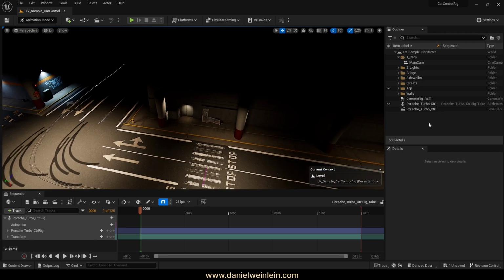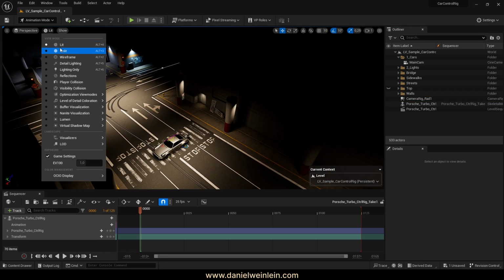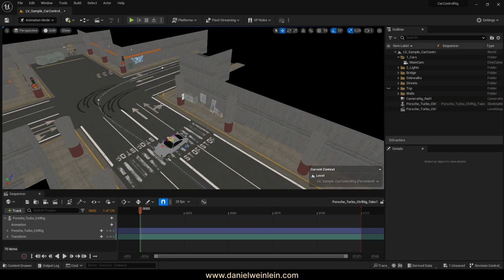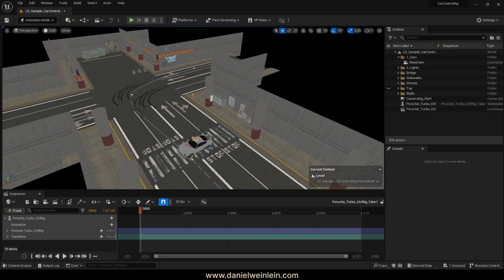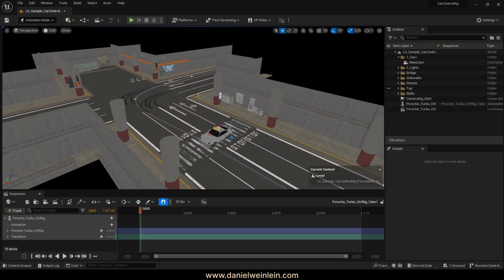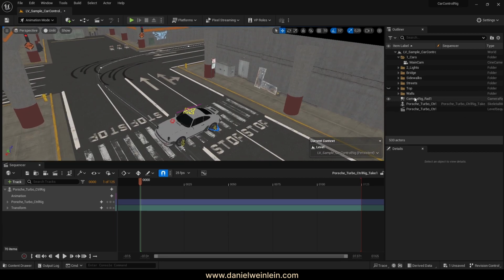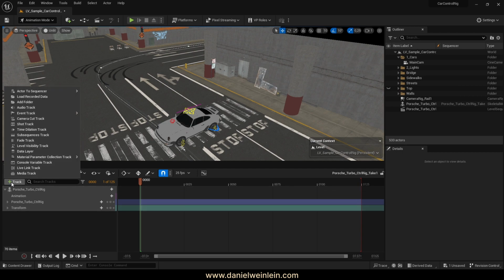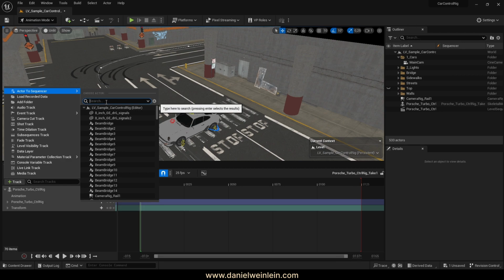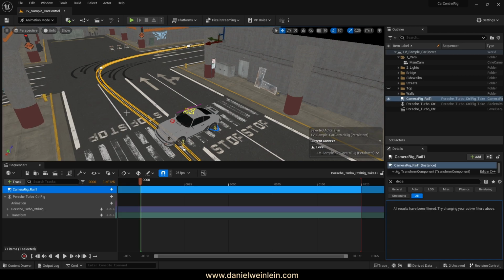And let's make our car visible. And I simply jump into the unlit mode because for animation it's better to work with the unlit mode because you can see everything. So let's get this camera rig rail into our sequencer by simply clicking on track and then actor to sequencer, and we search for camera rig rail here.